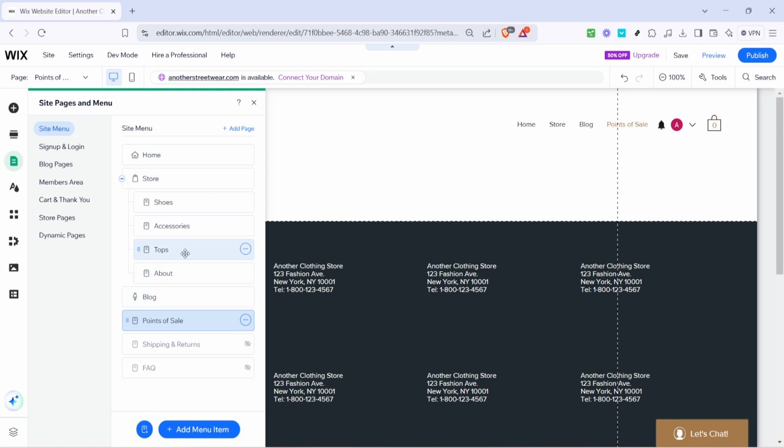Sometimes certain pages become redundant or are no longer needed. In such cases, you'll want to look for the three little dots next to the page name. Clicking this will open a drop-down menu. Among the options you'll see Delete. Clicking Delete will remove the page from your site. Remember, once you delete a page, it can't be restored unless you've backed it up beforehand, so ensure this action is what you truly intend to do.